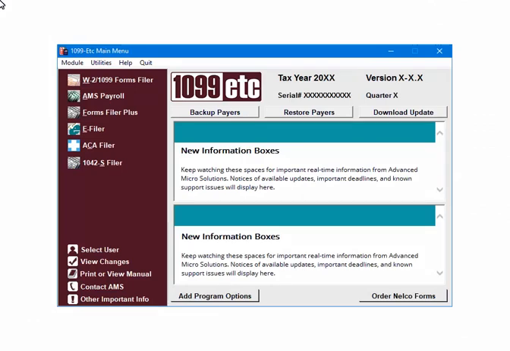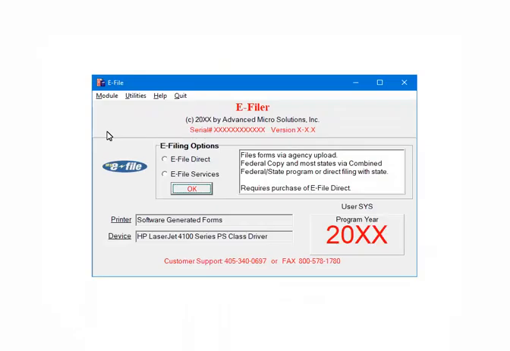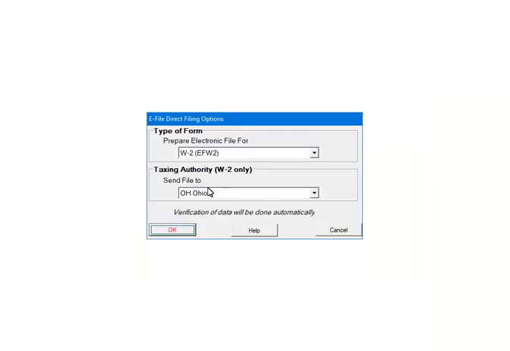To begin, at the main menu, select e-filer. This is the e-filer menu. Select e-file Direct. Now, click OK. The e-file Direct options include type of form and taxing authority. In the type of forms section, select W-2. Next, select the taxing authority, Ohio.